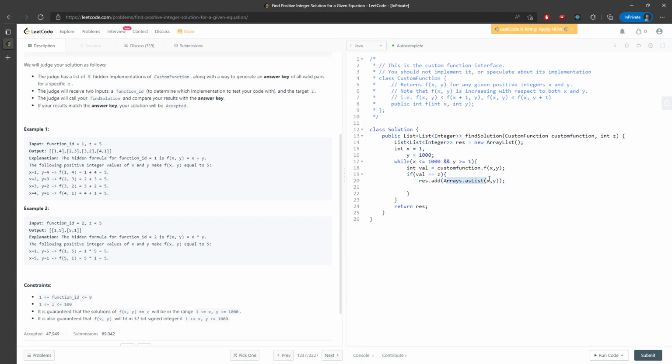So this generates a new array list, and you will have two inputs for the array list. So you just add into the result. Then when we add, we have to increment our x and decrement our y, right?